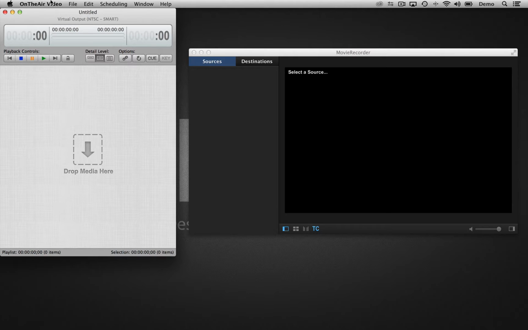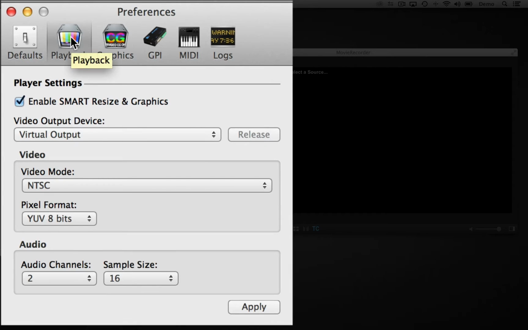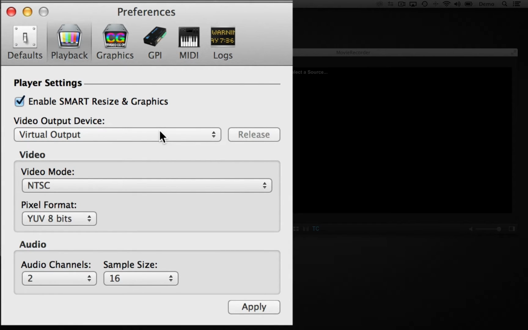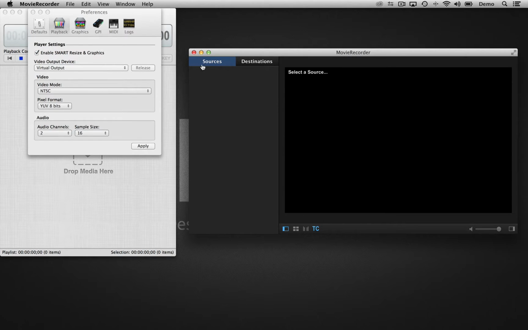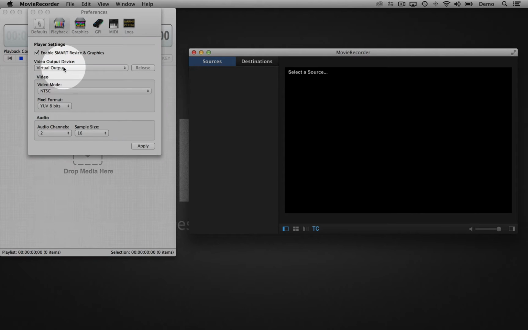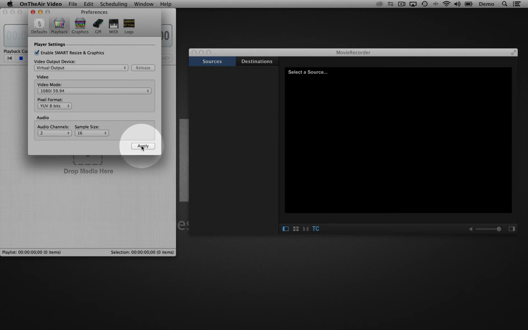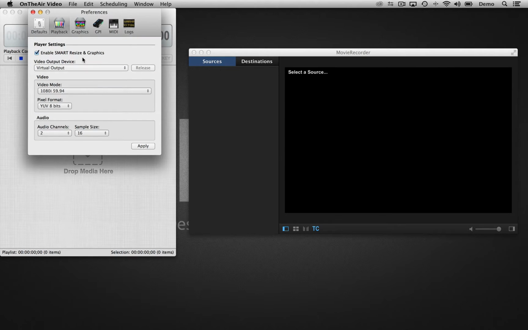When I go in OnTheAir Video, you will notice that if you go to the preferences, in the playback section here, I've got what we call a virtual output. And you see that it's the only video output device that I have available on that computer, and that in MovieRecorder I have no source available yet. So what you will do is configure your virtual output, set it to the format that you want to use, and apply. A virtual output is something that you can use if you don't have any video output device.